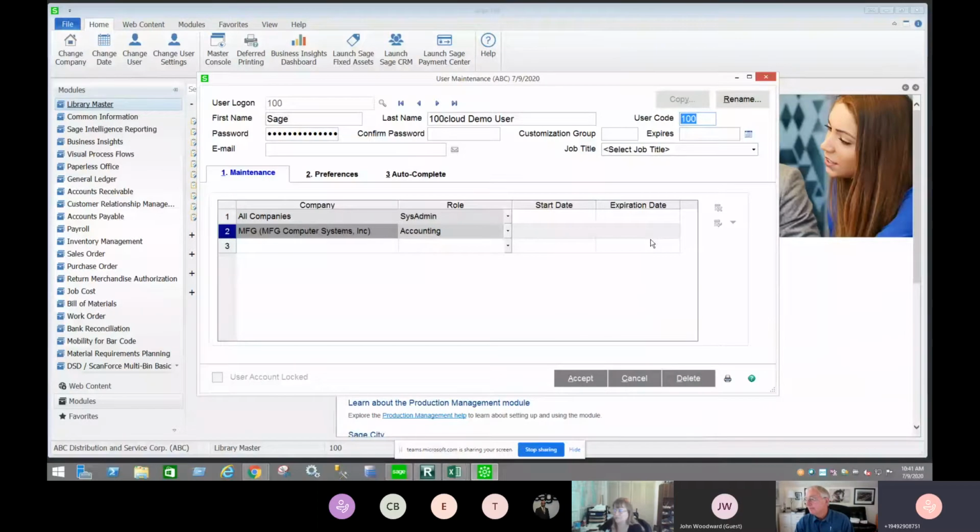So that user code is going to follow. If I go in and I enter an AP invoice, my user code is going to be associated with that AP invoice. If I create a vendor, modify a vendor, or a GL account, that user code is something that will follow the user and be associated with what the user does while they're logged in to the system. Any questions so far?